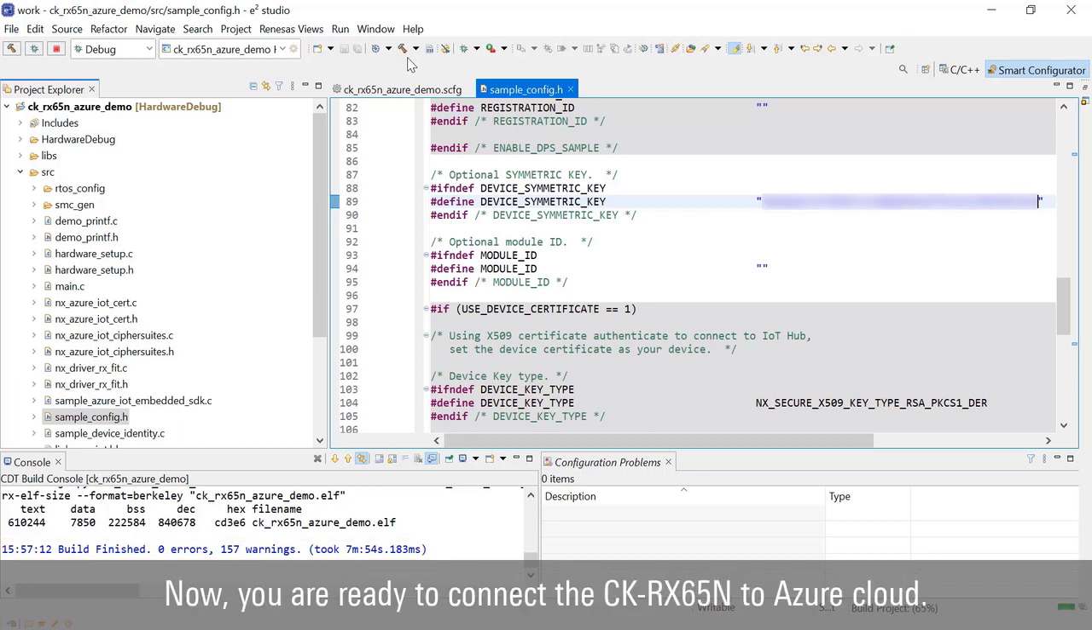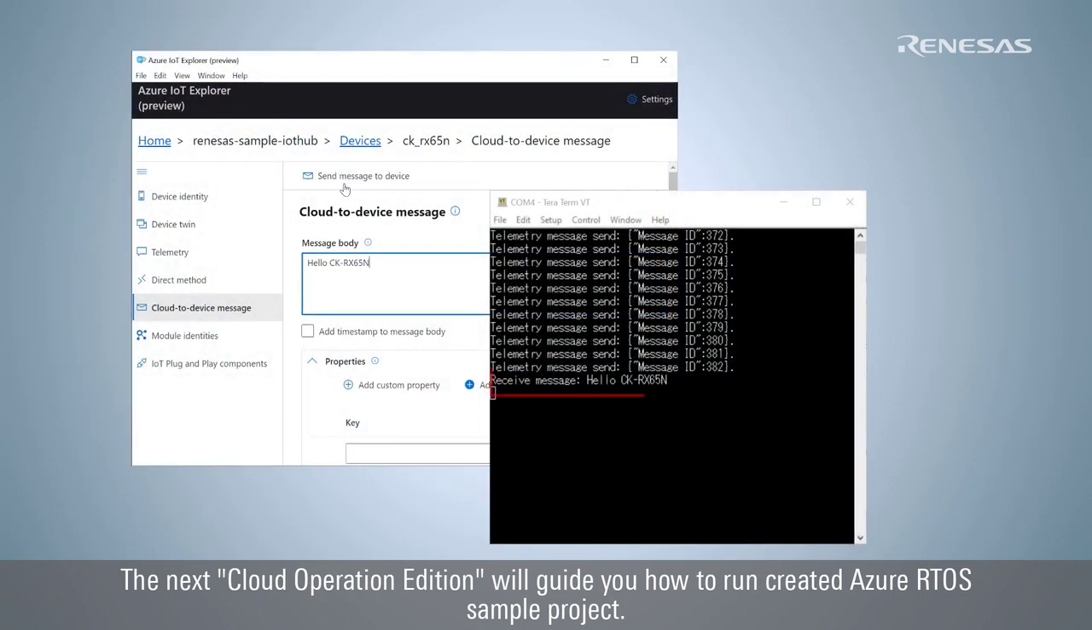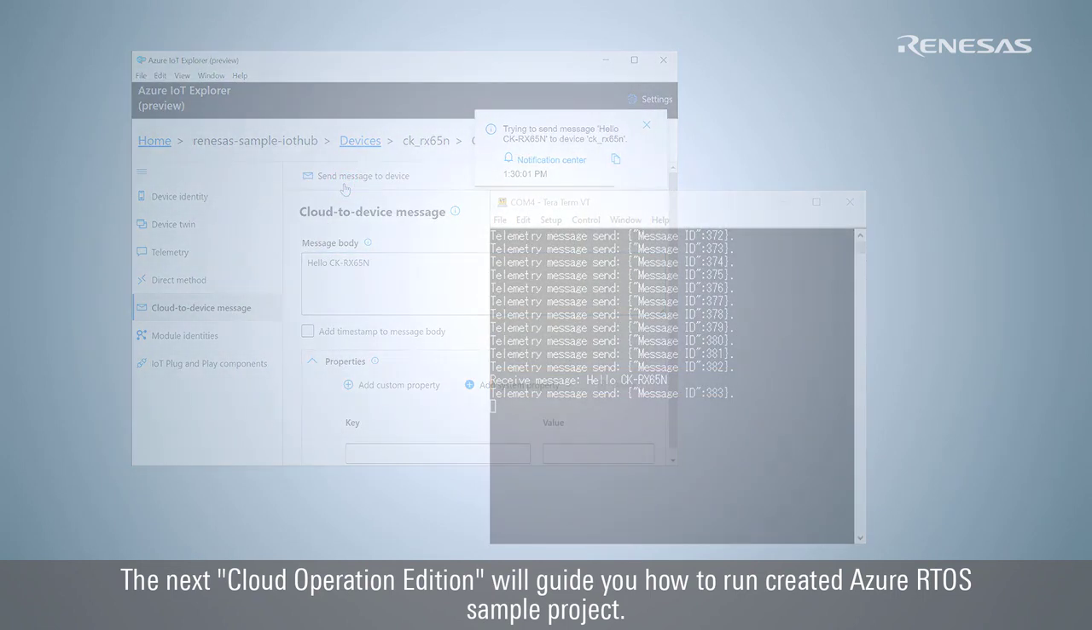Now, you are ready to connect the CK-RX65N to Azure Cloud. The next Cloud Operation Edition will guide you how to run the created Azure RTOS sample project.